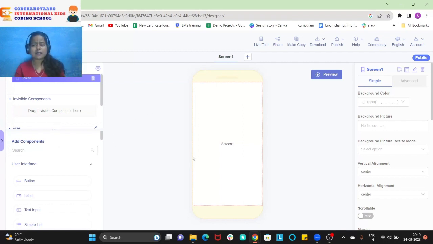The rest of the things are similar. We will be having components, what are the components we are adding, and here we will be having invisible components. It will show us what visible components you are adding on the screen, and what invisible components you are adding on the screen. For example the sound, the local system, a database, and all these things.